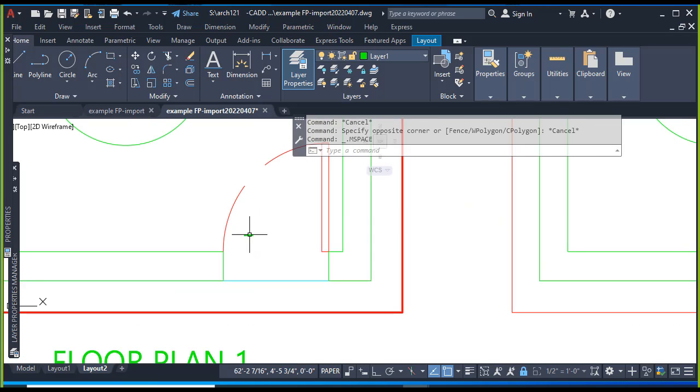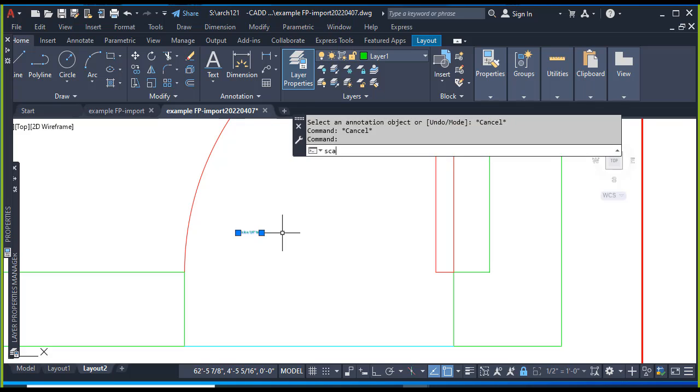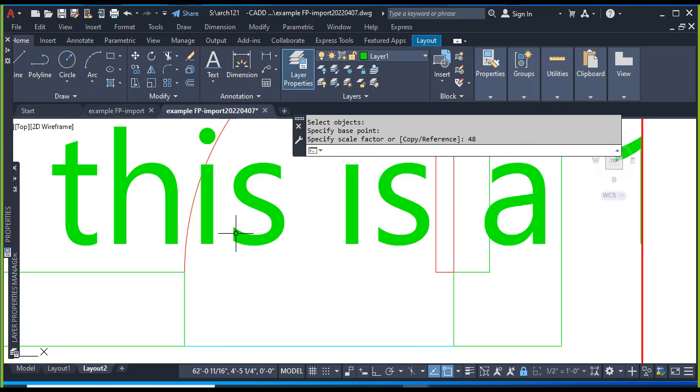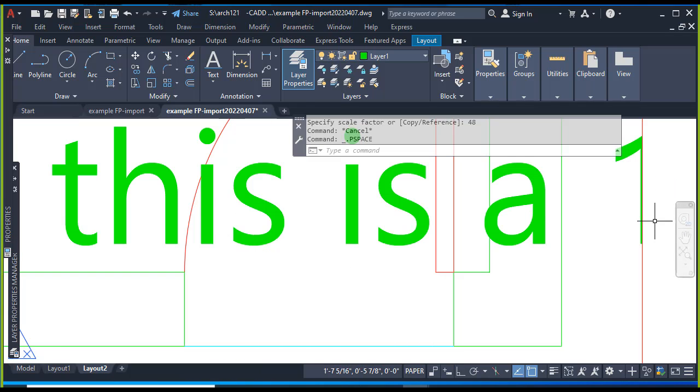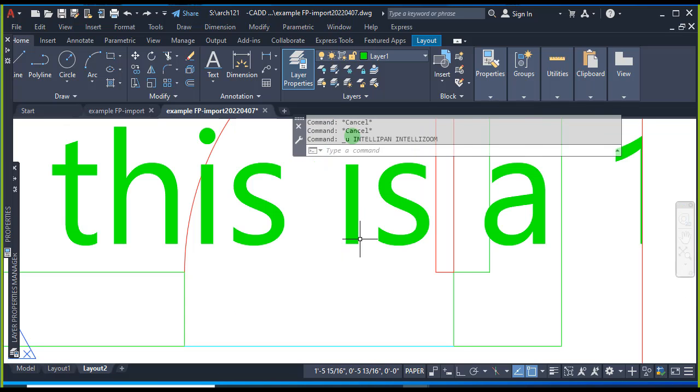If I click on this, click into the model space, and wait a minute, I'll just scale it. Scale, and let's say 48. Control Z. Let me try that again. Scale, select the object, select the base point, and then 48 is the scale factor. If I do that, it will scale this up, right? Control Z.